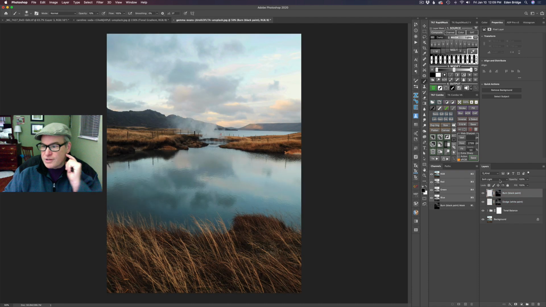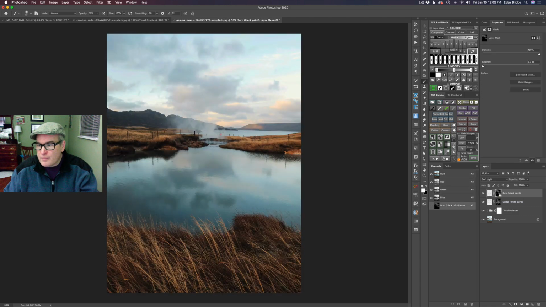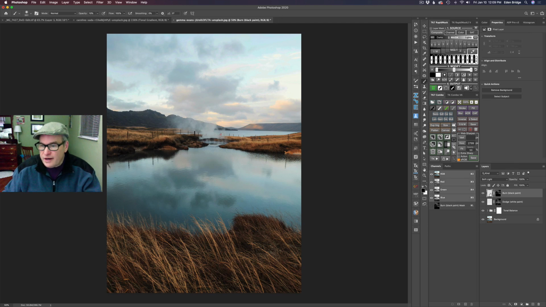Now when you click Burn, it's going to set you up in a soft light blend mode, and it's going to give you black paint. And there's our layer mask. If I option click it, you can see it right there. Okay, and we're only targeting the dark parts of the clouds up here. So make sure you're on the actual blank layer here.